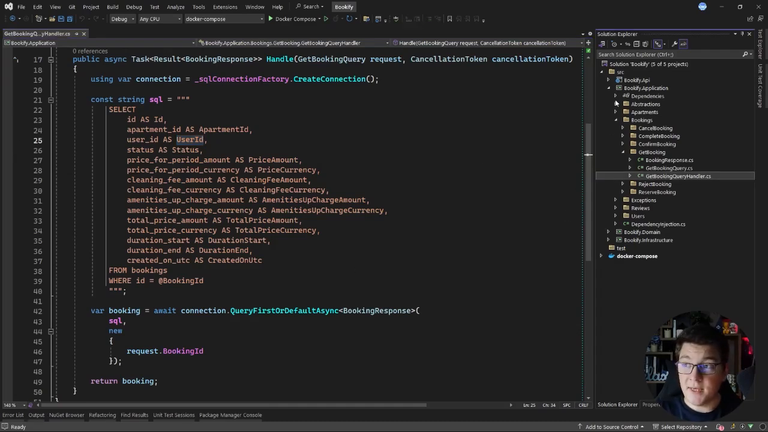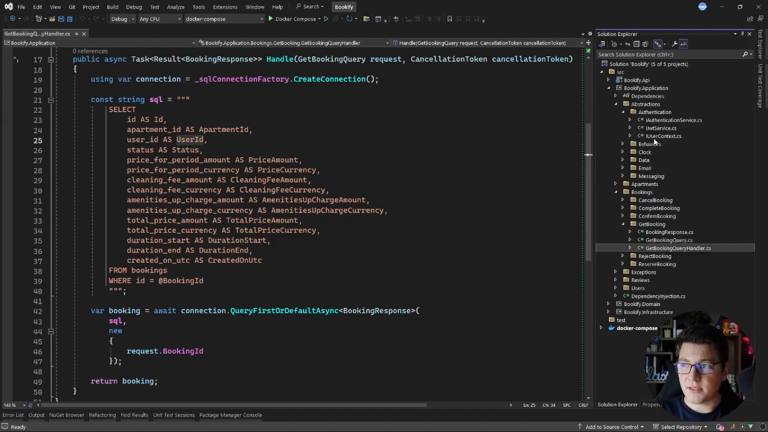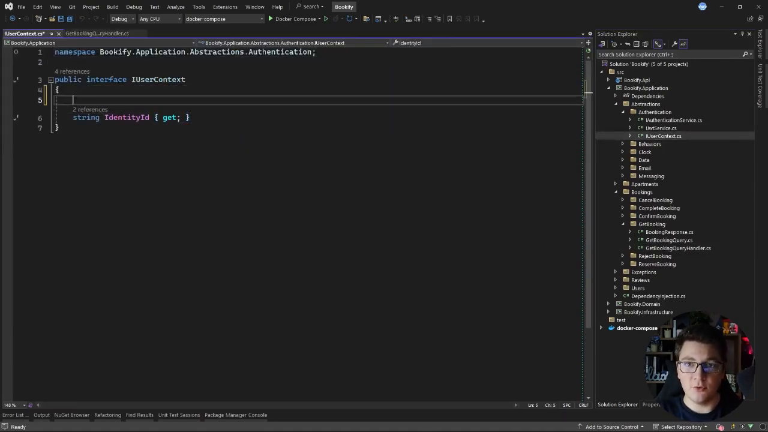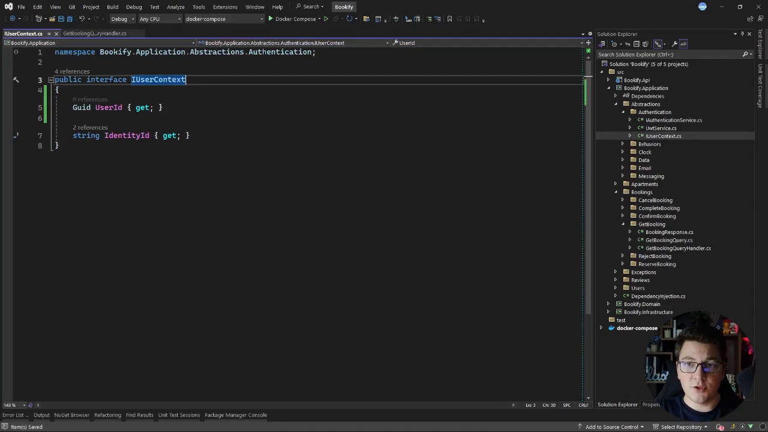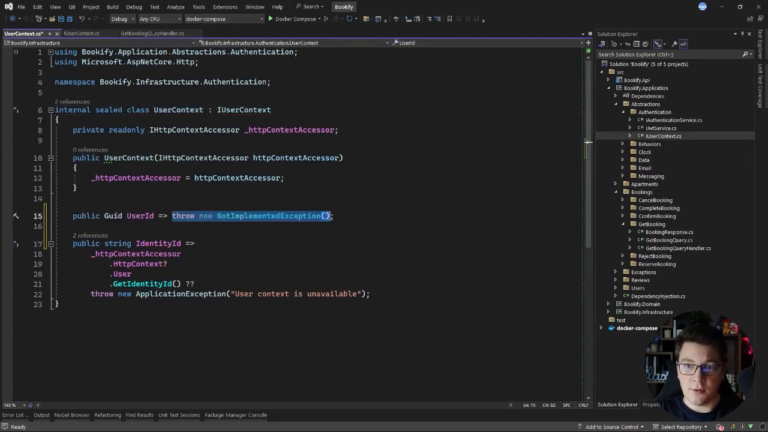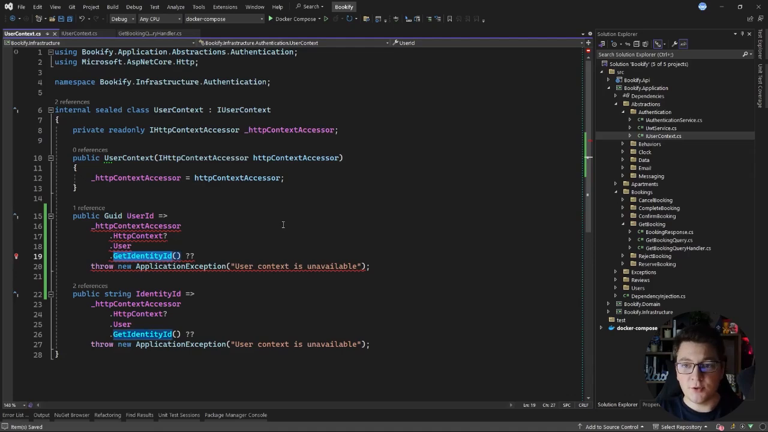I'm going to navigate to my user context abstraction, which contains some information for the current user. And let's expose another property here that we're going to call the user ID. We of course need to implement this in the user context class. So let's add another property, and I'm going to copy the implementation that I already have. However, this implementation returns a string.